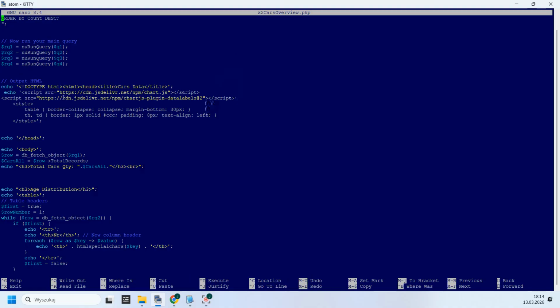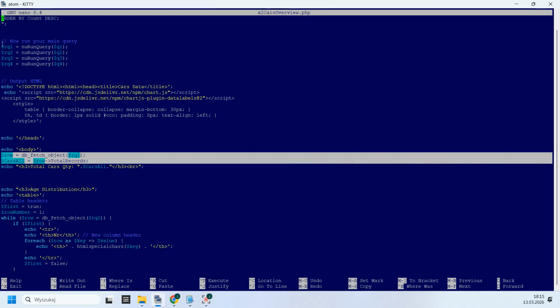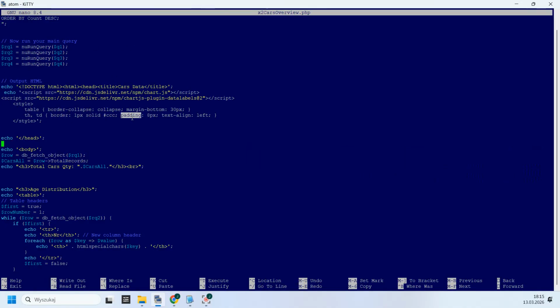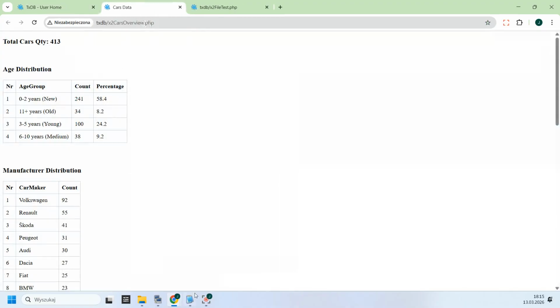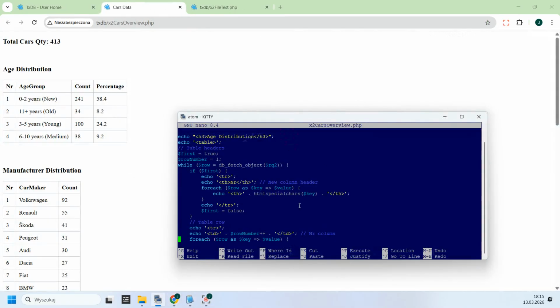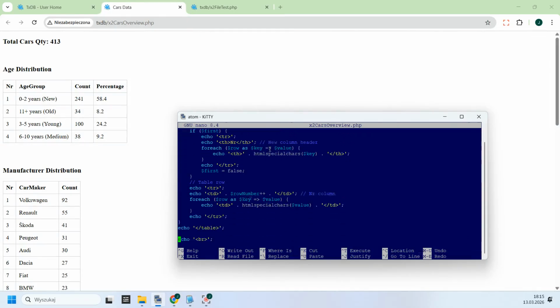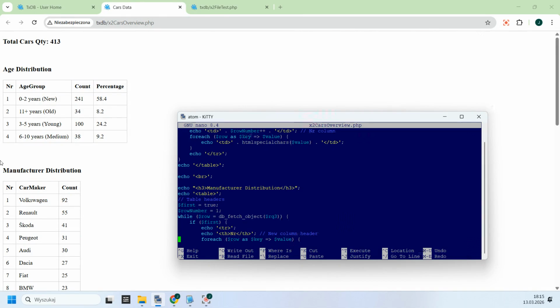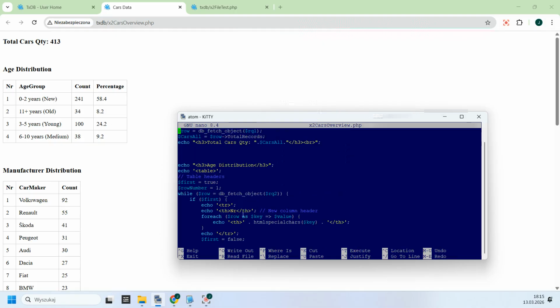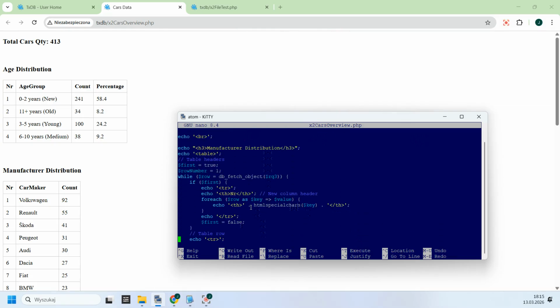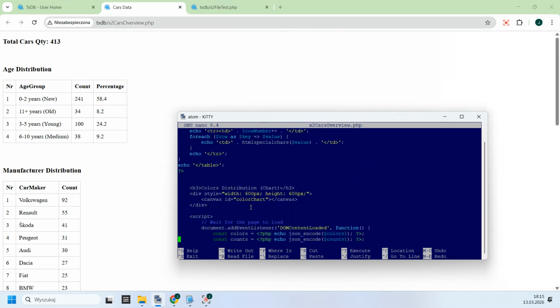Generally, I am creating the document, and first the totals: cars quantity, number of cars all, which was taken from the first query, and so on and so on. If we now compare this with the Cars Overview, and I open my command window, you will see that the manufacturing distribution is here. Before it was age distribution. So you are just going section by section to display the data.